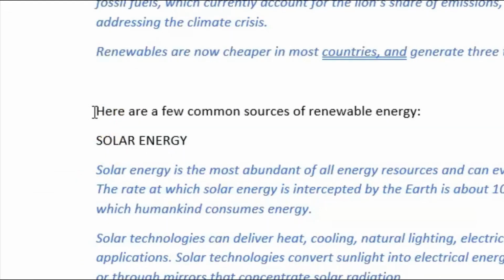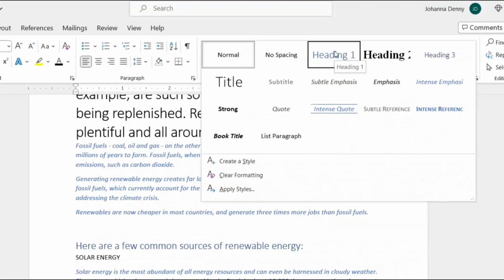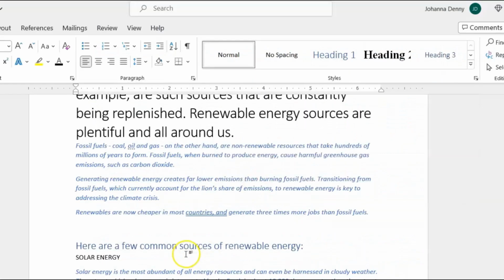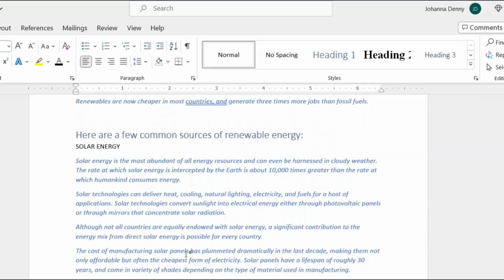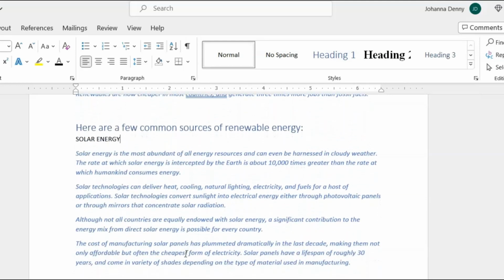Now there's a section here that says here are a few common sources of renewable energy. Let's find a style for that. I decided to go with heading 1. It's the same color as the paragraphs, but I think it's a different font and definitely it's a different size. It's larger.